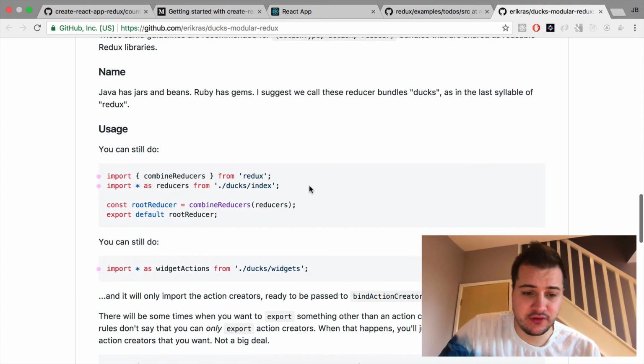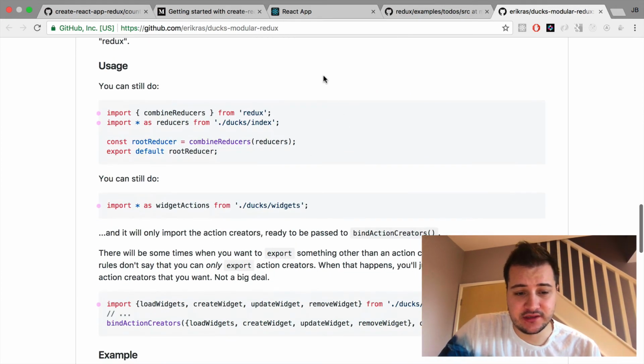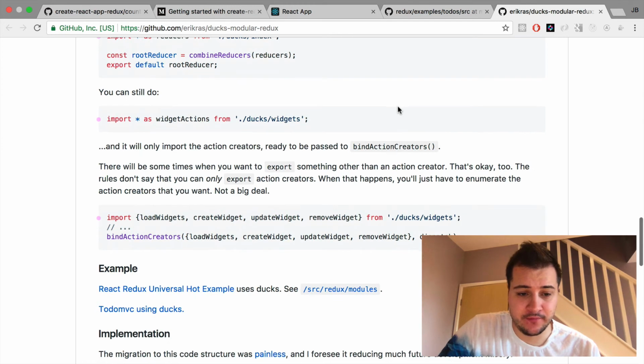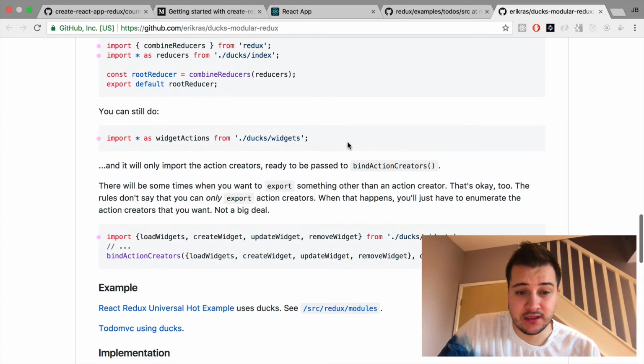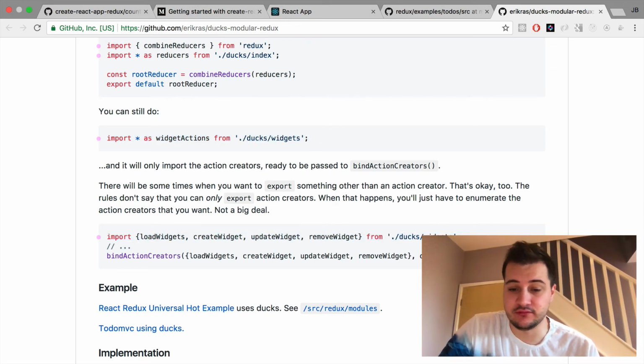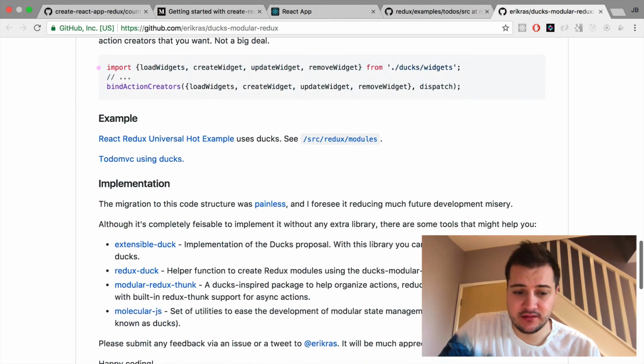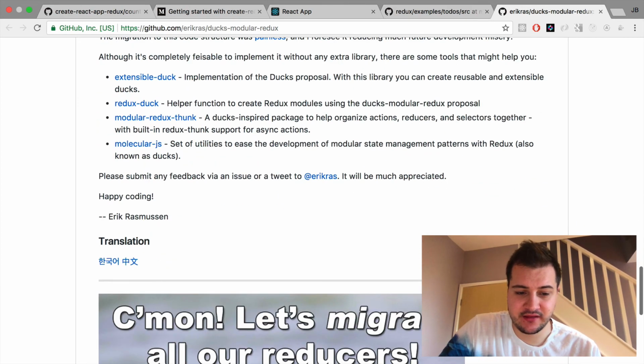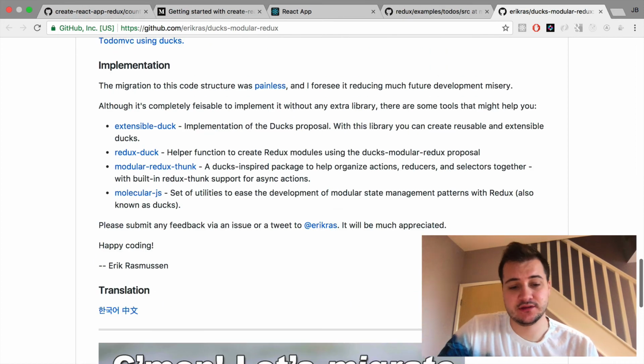Have a read through the rules here, and you can see what's going on. Again, some people like to import their actions into files like this. Some people like to import them like this. It's no big deal. They don't really have any strict rules on that, I think. So yeah, check this out.